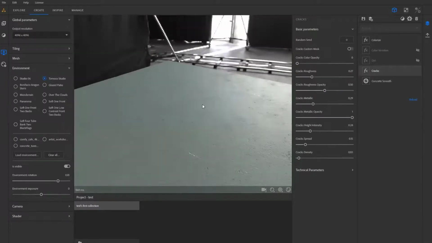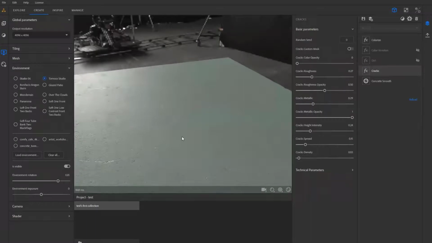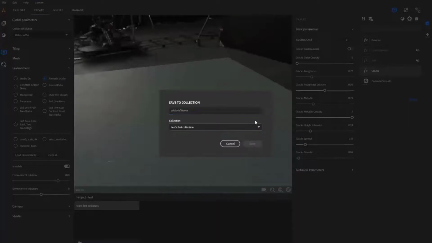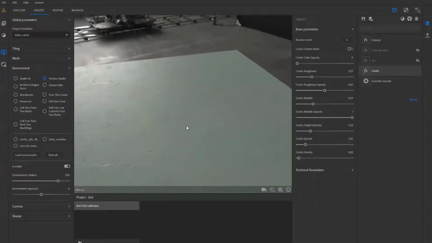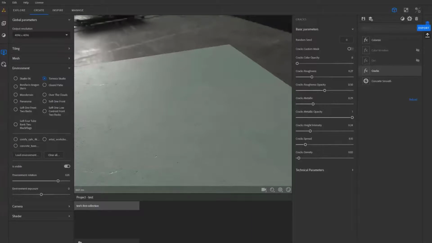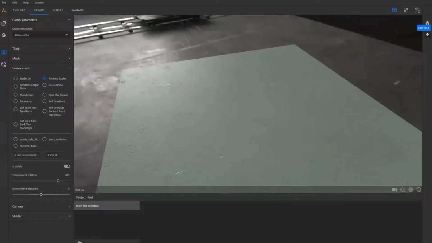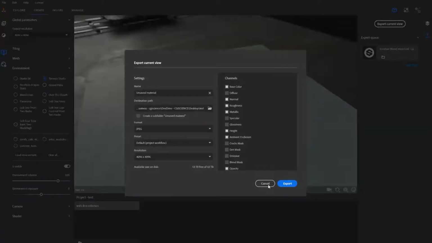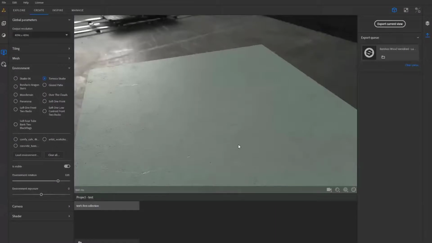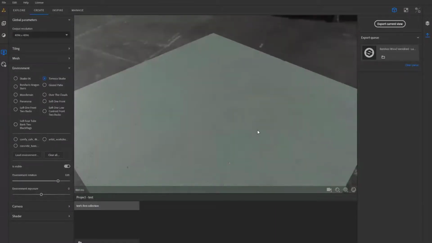And as in the previous example, whenever you're done with your texturing, first of all, you can save your material. You can create your own collections. You save in your collection. So you save all these parameters. And if, for example, you want to export this one, I'm pressing export, and export current view. And now you can export this texture as images or as a parameter SBSAR file.